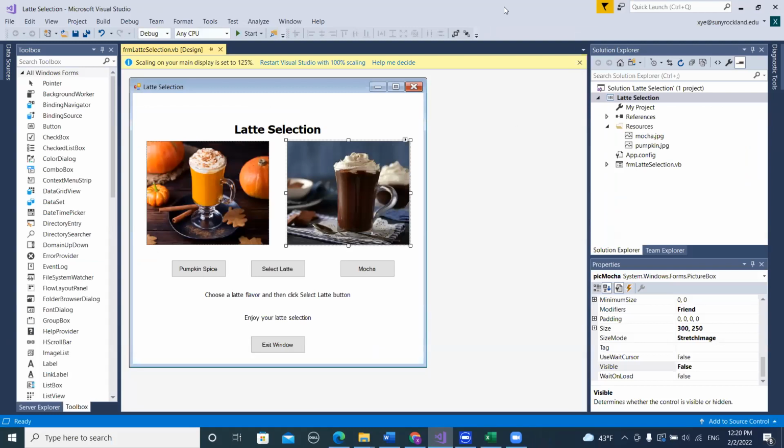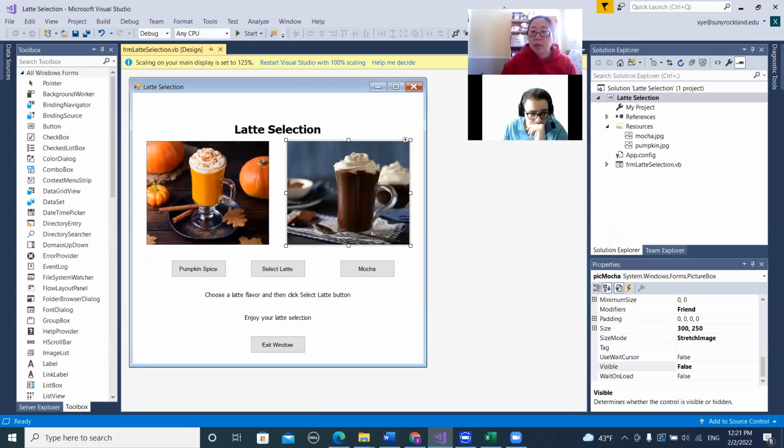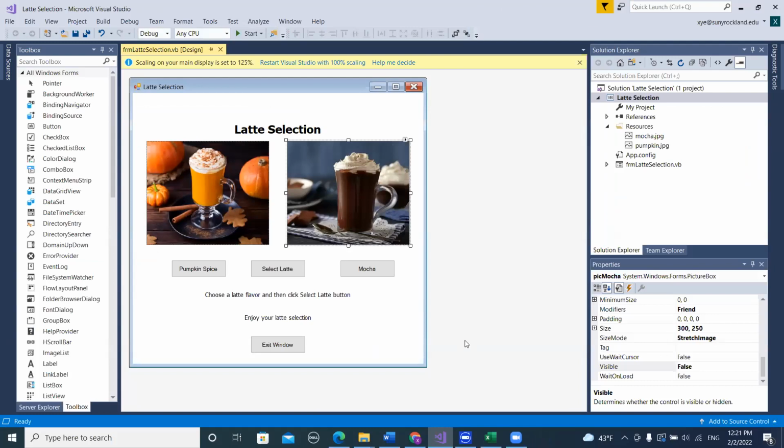Any question, guys? If you don't have questions, I will do the next step. So our image is done. Our two picture boxes are done. Good. So we are finishing the images.